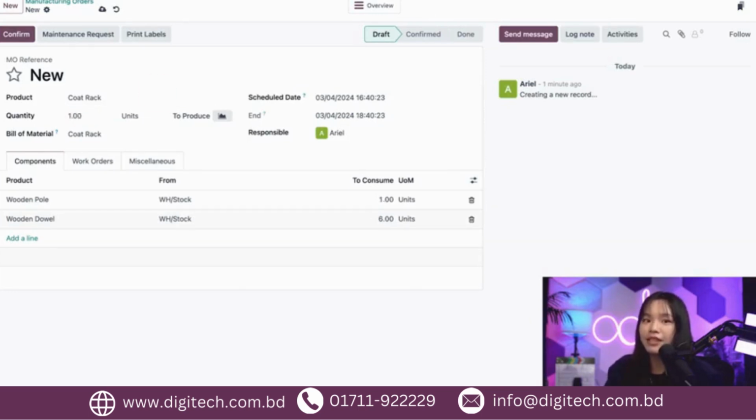Speaking of which, 2 other sections of the form that auto-populate when a product or BOM is selected are the Components and Work Orders tabs. The Components tab shows all of the components needed to manufacture the product. In this case of the coat rack, we have the wooden pole and the wooden dowel. On the right side of the product lines, we can see the required quantity of each component. In this case, we have 1 wooden pole and 6 wooden dowels.